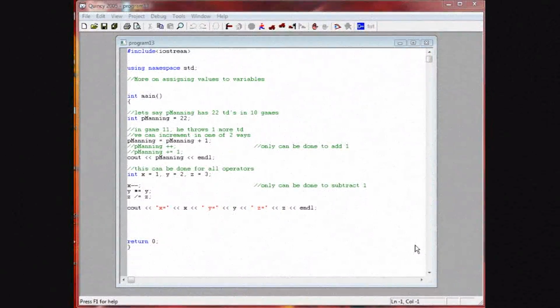Hey, this is Brian from Super Easy Toots, and in this tutorial we're going to cover more on assigning values to variables and incrementing and decrementing variables.